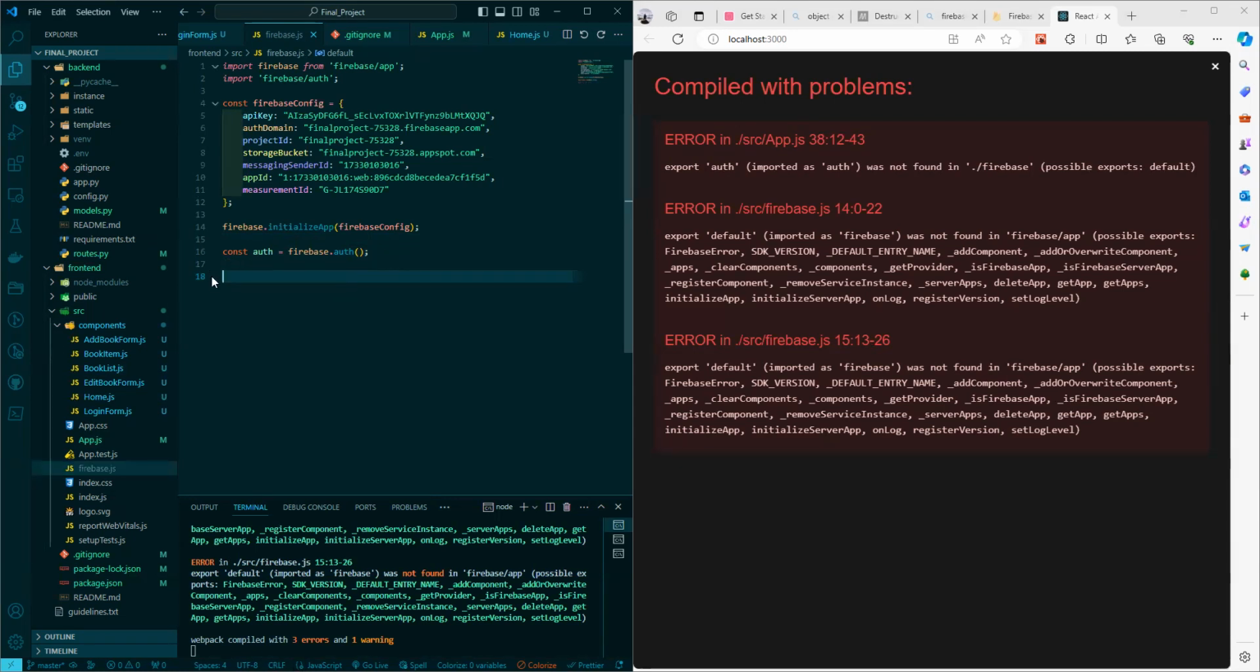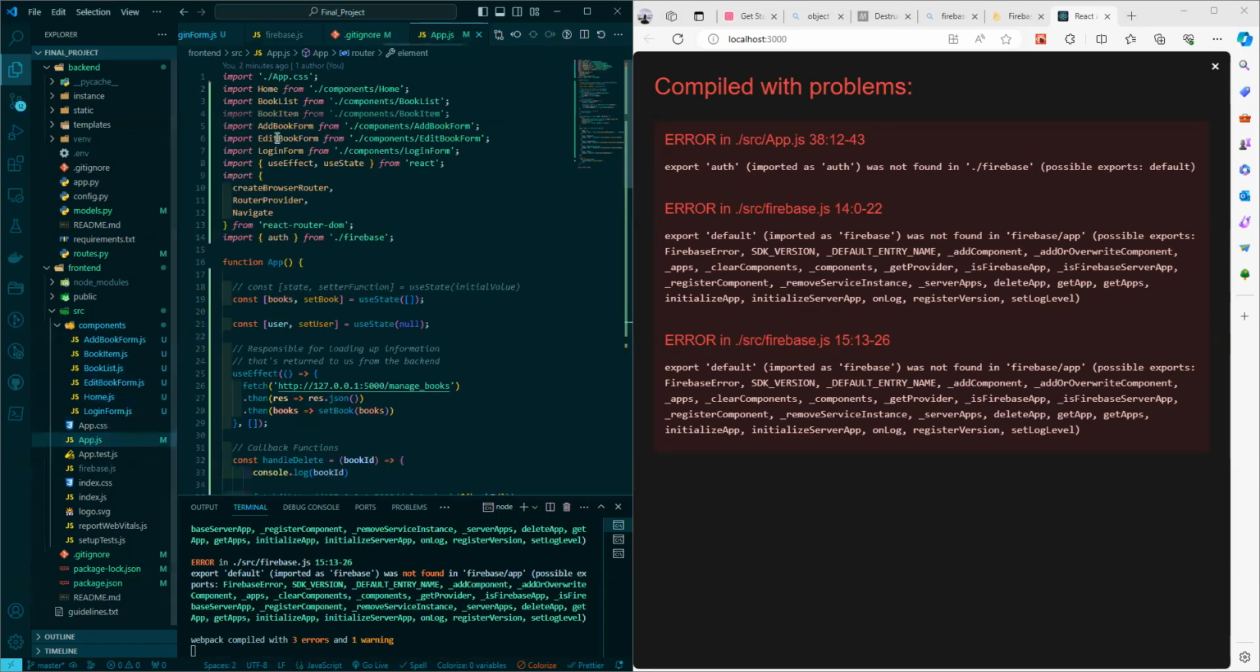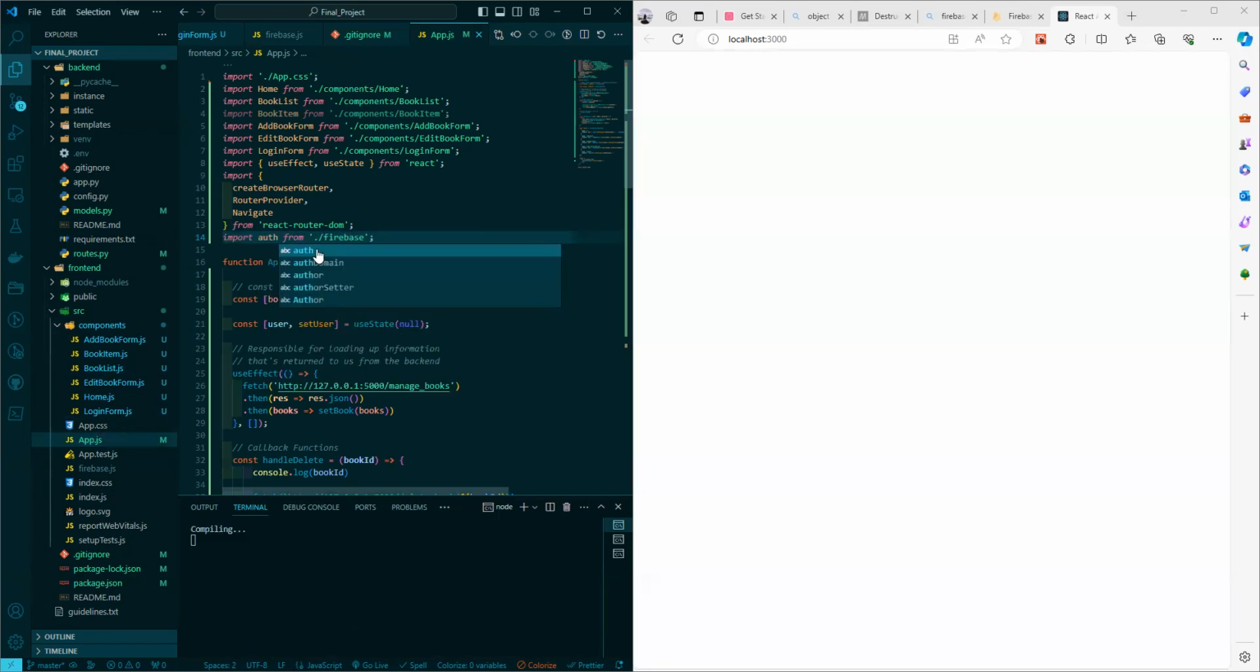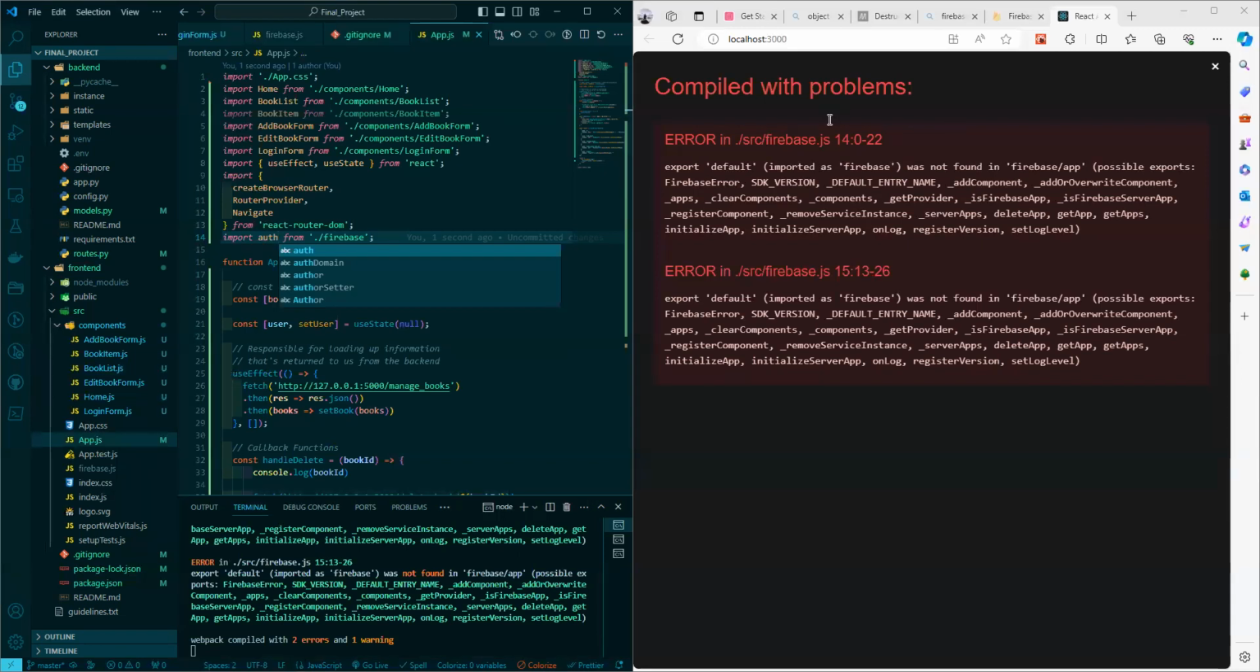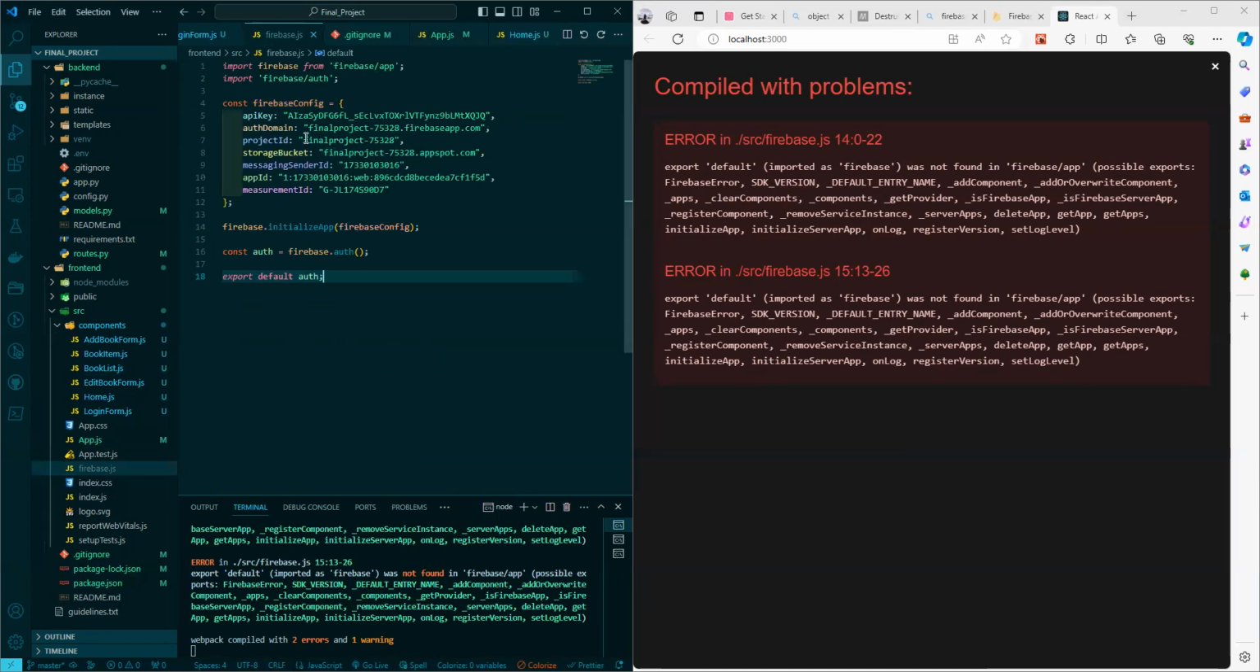Let's see if this individual file is what's giving us some issues here. Again, auth is what we are exporting here. So let's go to app.js and let's go ahead and state import auth from Firebase. Export default imported as Firebase was not found in Firebase app. So that actual export that we're trying to do here is not firing off properly for us here.